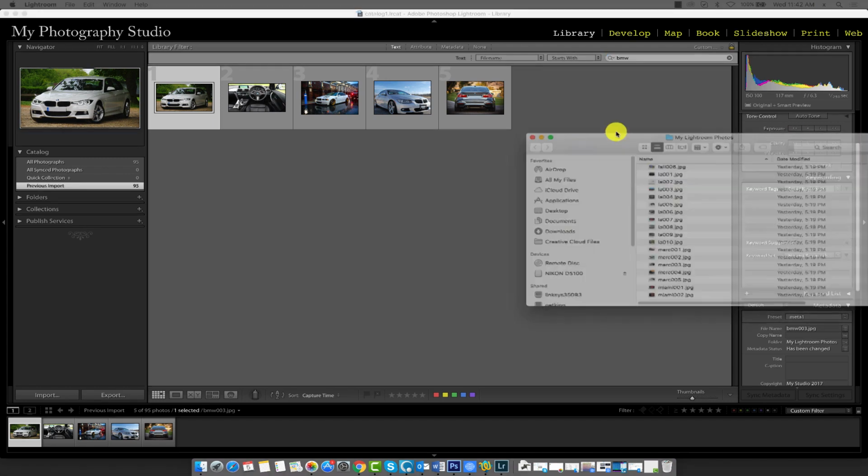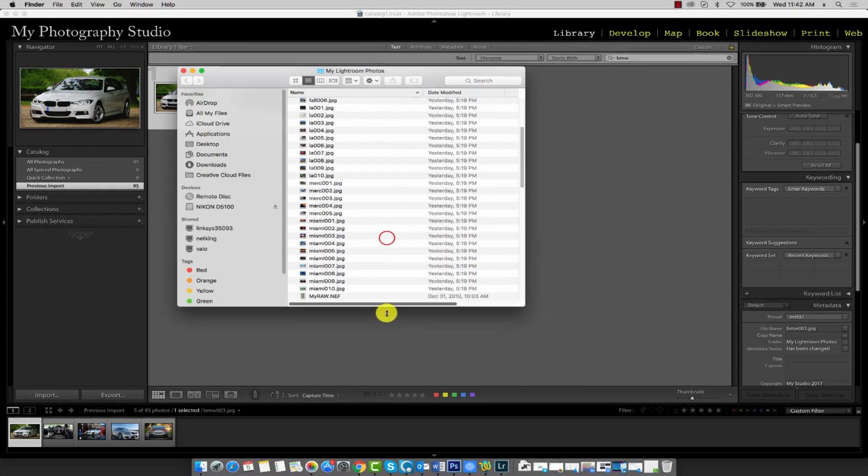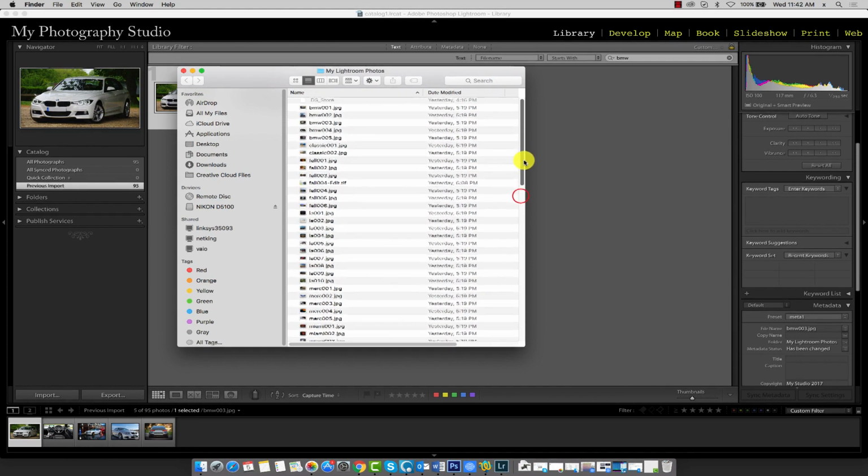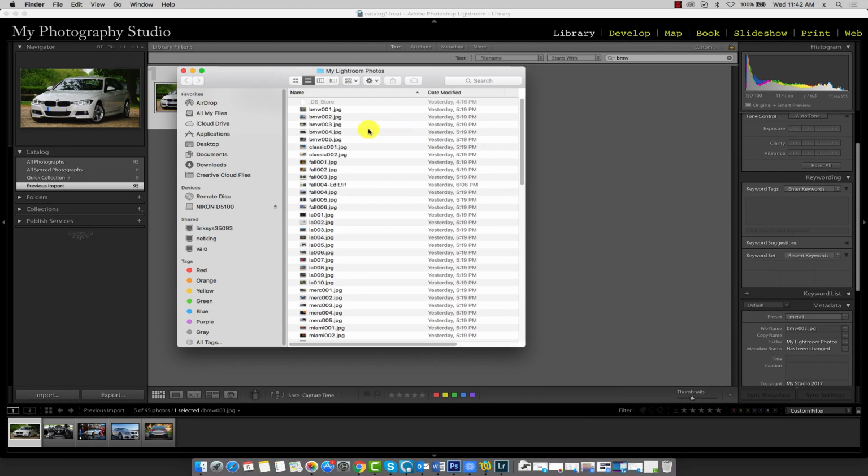And I'll just show you the My Lightroom Photos directory and you can confirm this. Keep in mind, for the purpose of this course, we have renamed all these files, so we can go ahead and work with these different filters and organization methods.